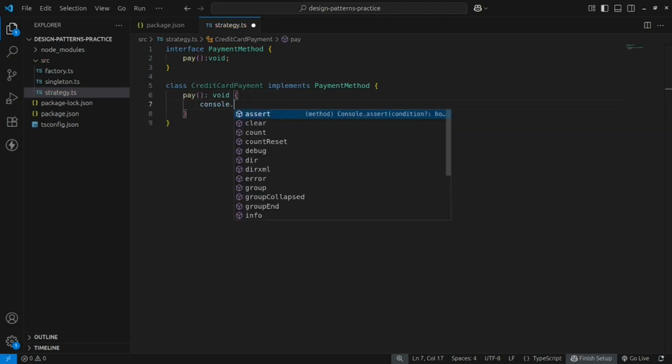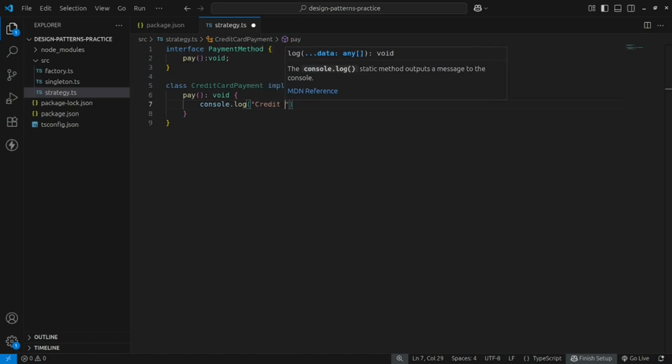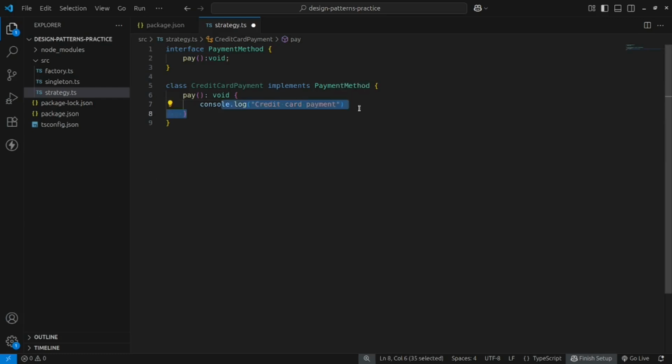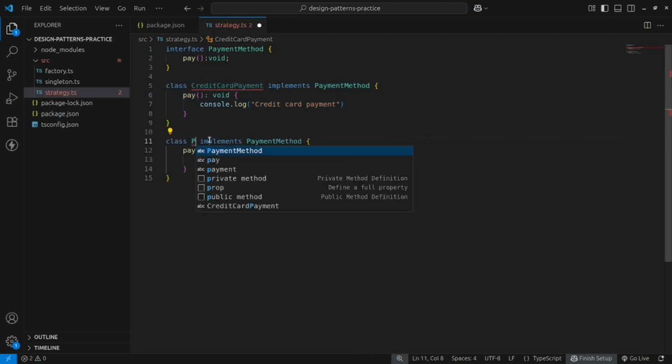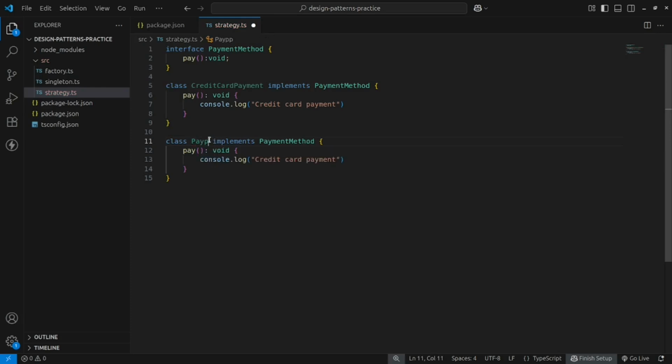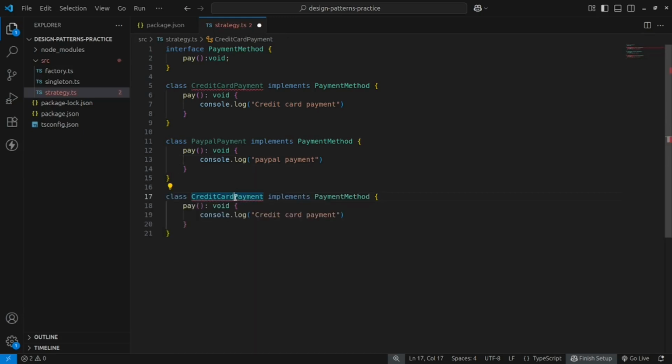And let us just do console.log credit card payment. So ideally this should be the logic for credit card payment, but this time we are just doing a very basic console.log. Now similar to this, let us create two more classes for different payment methods. So one can be PayPal payment, and let us do PayPal payment. And also we need another class for crypto payment, crypto payment.